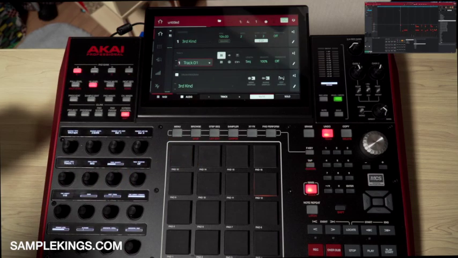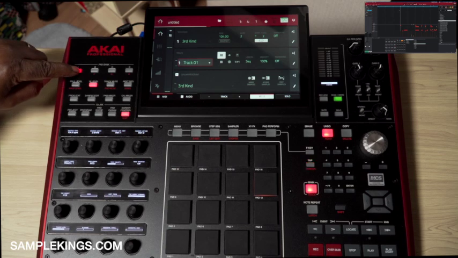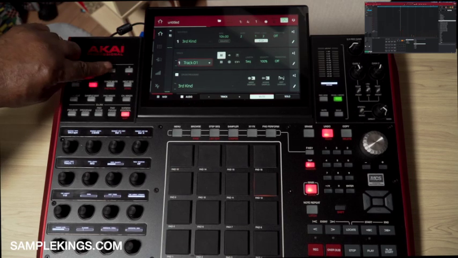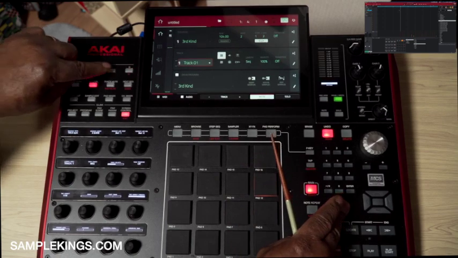You're out of it. Now, of course, we have a bunch of banks. The classic Akai MPC thing, right? And right here, this is A bank, B bank, C bank, D bank. I'll press shift and I've got E, F, G, and H.